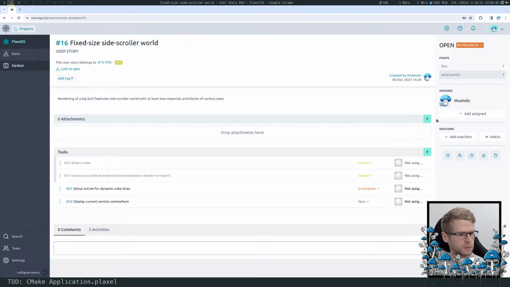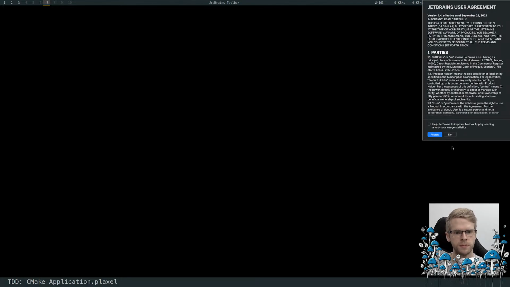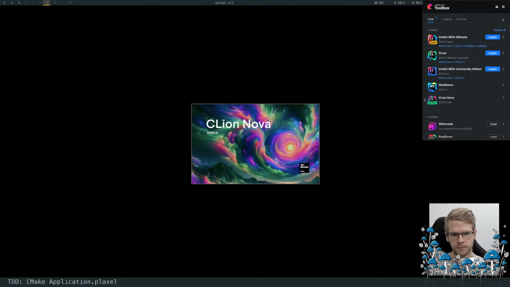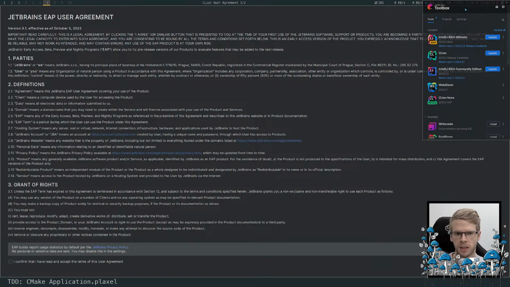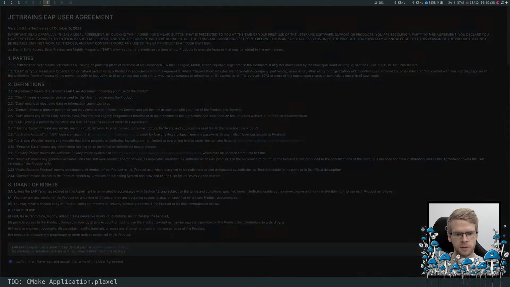Okay, I had to restart my VM, so I need to set up my IDE again. So I'm using CLion Nova. One of the advantages is that I don't need a license.